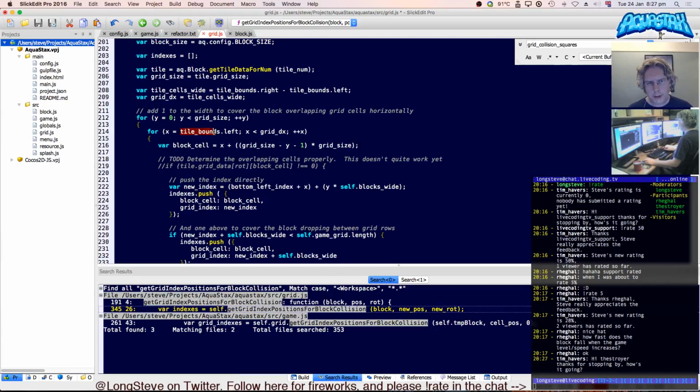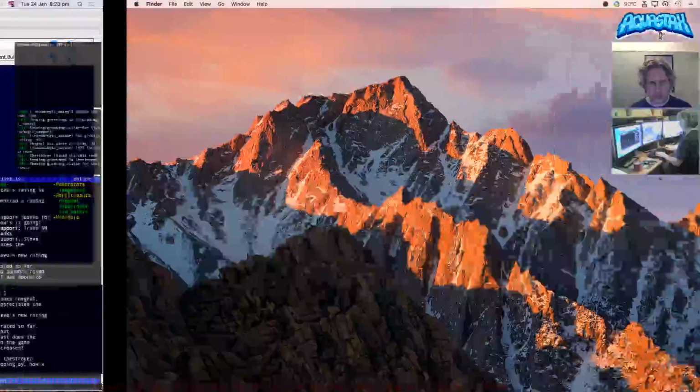So we're starting at tile bounds.left. And I could be tile bounds.left.